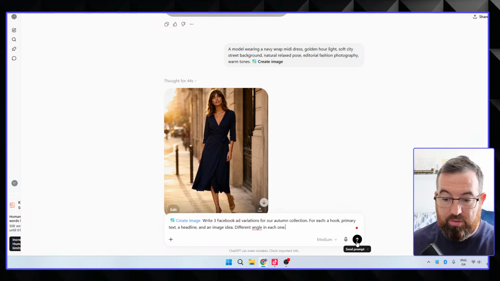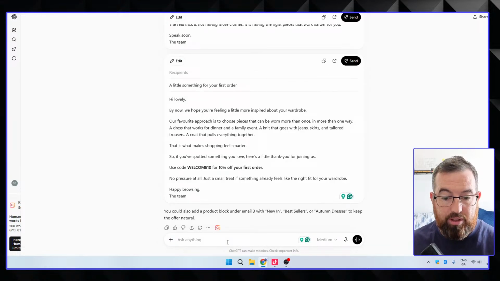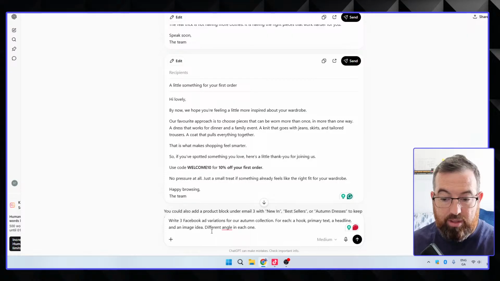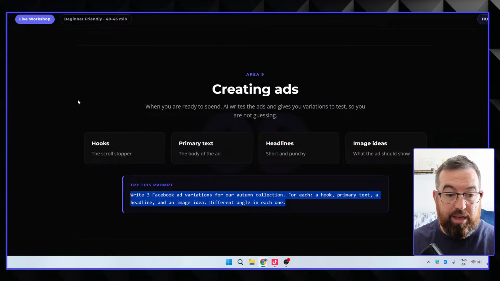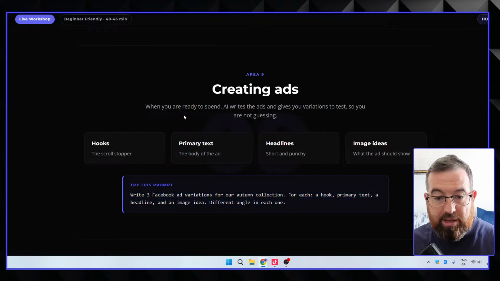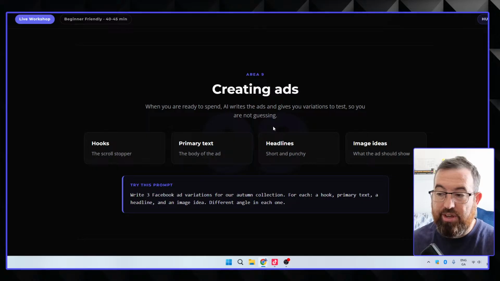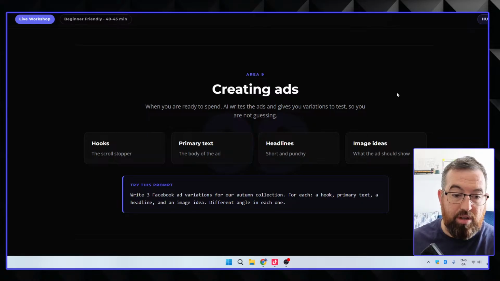I just want to see what happens here with this one. And again, over here, what we want to do is creating ads. When you're ready to spend, AI writes the ads and gives you variations to test. If you're not testing your ads, you're pretty much losing money because you don't really know what's working. So hooks, you have primary text, headlines, image ads.